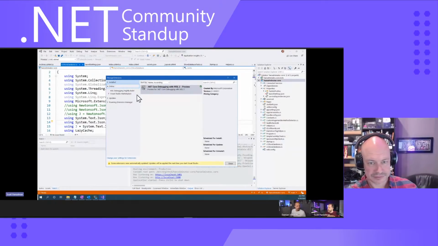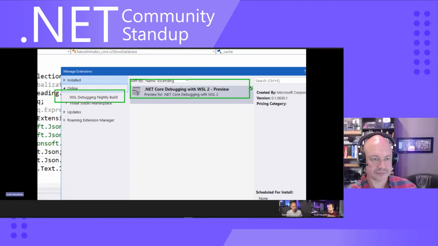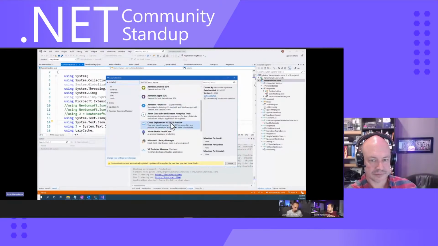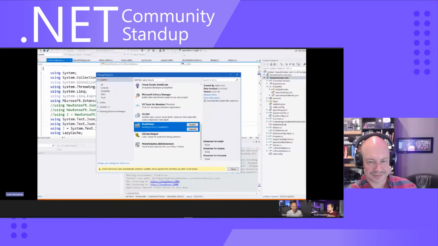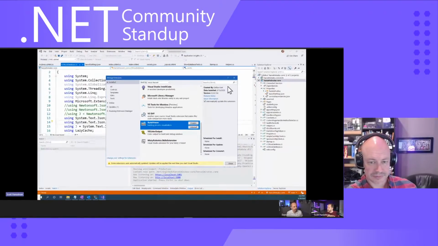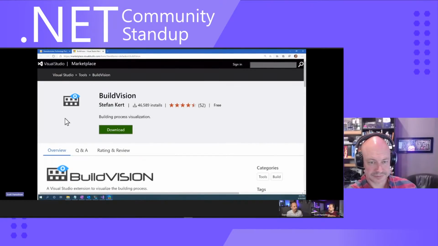Here we go. That's what I wanted to show you. There's .NET Core debugging for WSL2 preview, daily nightly build. I'm pretty sure I'm allowed to show that. Here's Build Vision by Stefan Kurt. Nice. Build process visualization. It's scrumptious. It deserves more than 50,000 builds. I need to do that.